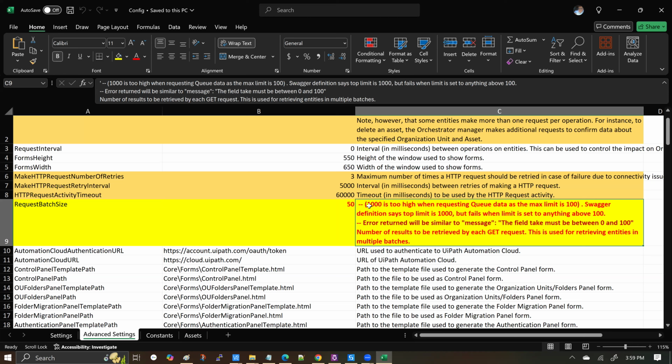And you see that I've actually documented this error in my configuration file. And that error is similar to this message: the field take must be between 0 and 100. So there is a take parameter for the QData API, and that should not exceed 100.